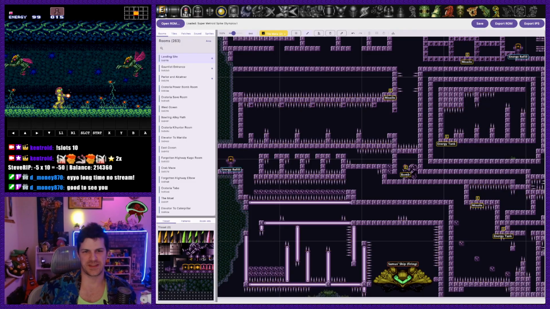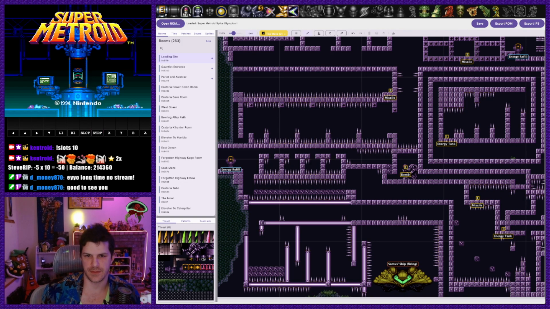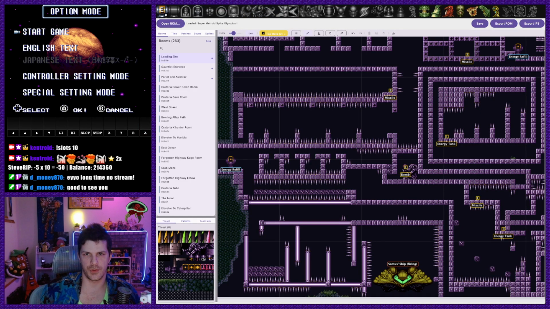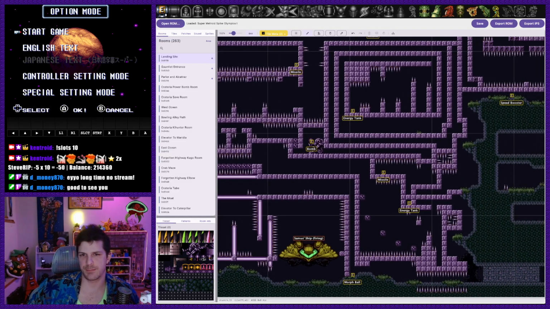Figured I just want to test out my Super Metroid map editor on a game. So, well, let me back up a minute. I have been building this Super Metroid map editor in Kotlin in an attempt to make a more cross-platform, easier to use map editor.